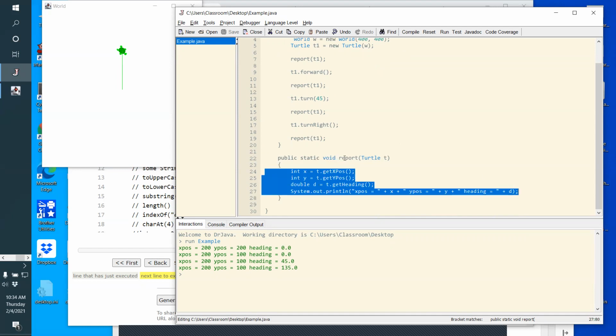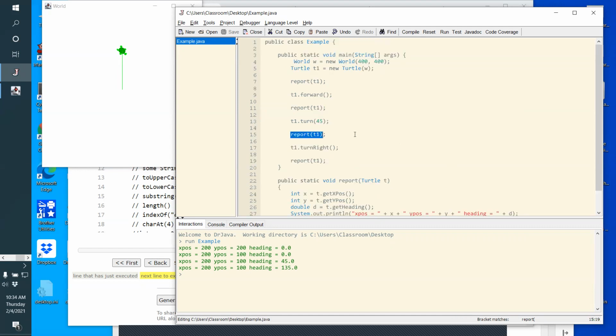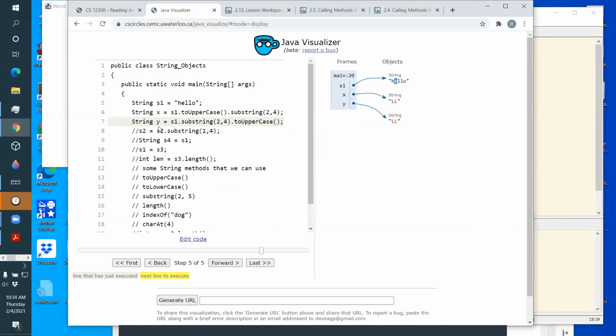So I don't have anything that I want the report method to return to me. So this doesn't return an answer, it prints an answer. Okay. Now the other methods return. Earlier we saw, in the case of the string methods, that sometimes they return values.